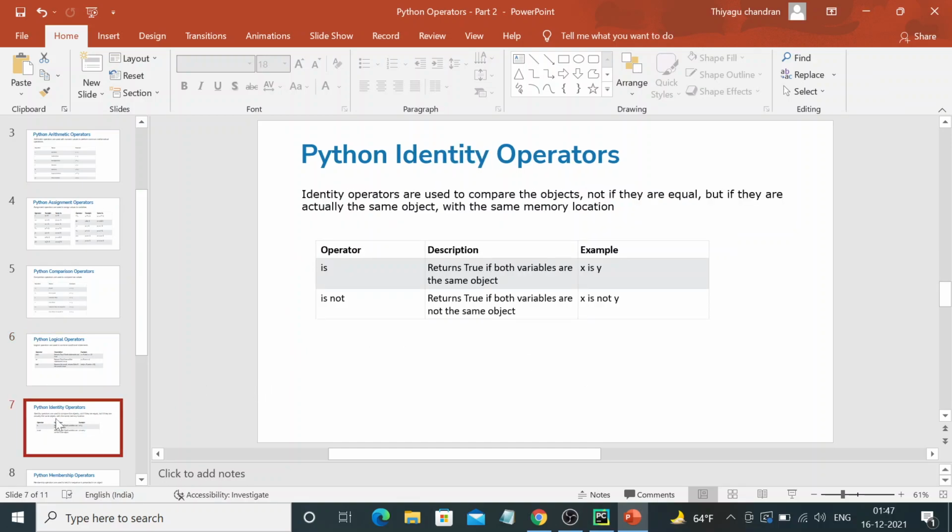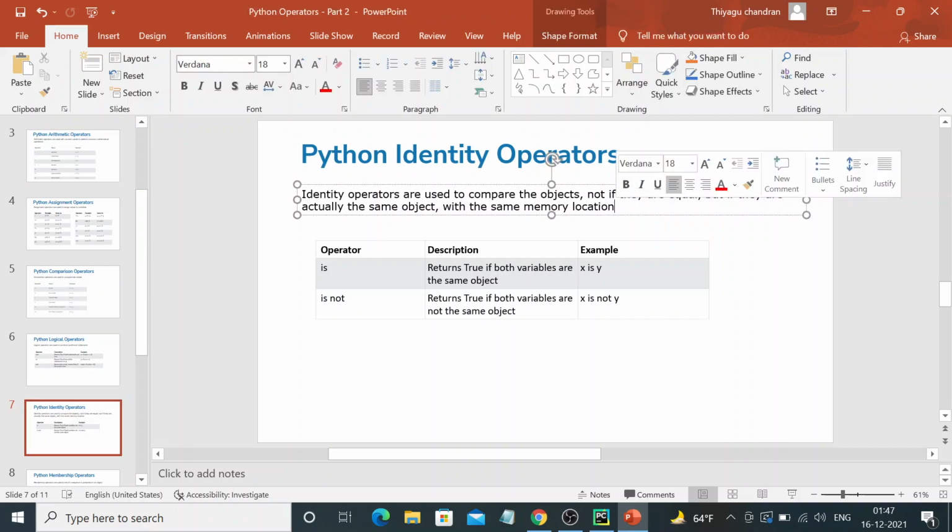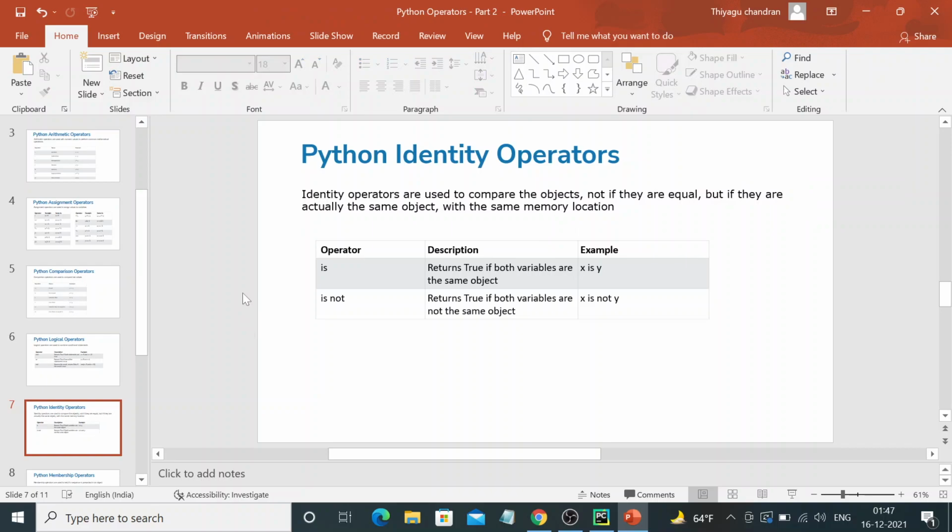And moving on, Python identity operators. Identity operators are again something very specific and important in Python. Identity operators are generally used to compare objects, not if they are equal, but if they are actually the same object with the same memory location. Now let's look into an example to understand this very clearly.